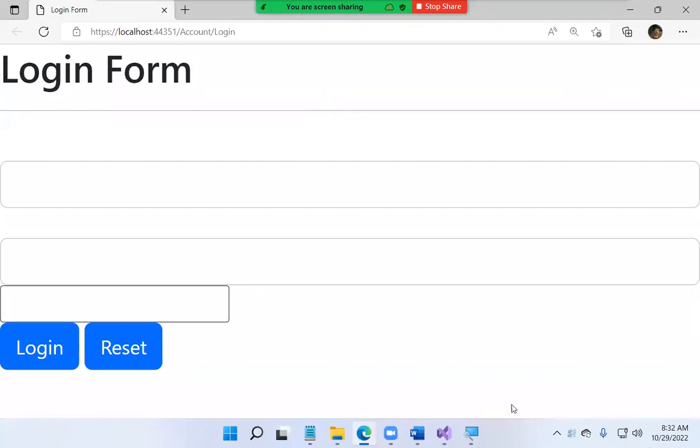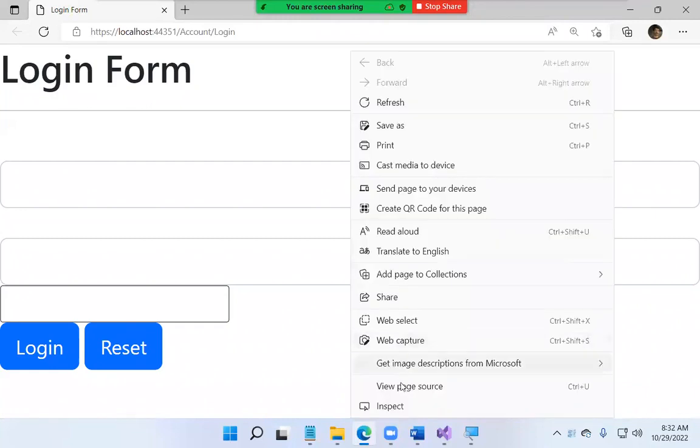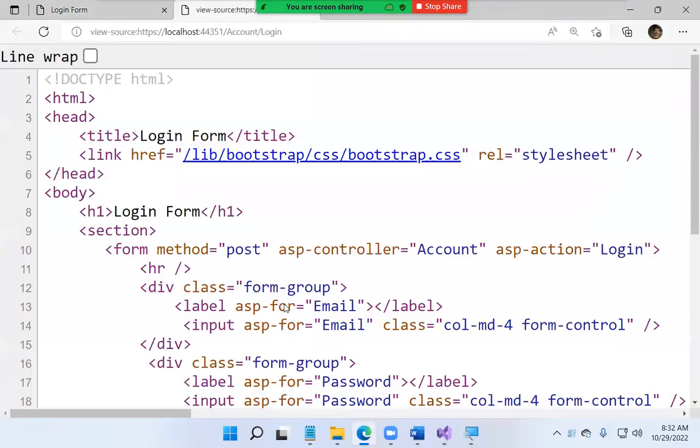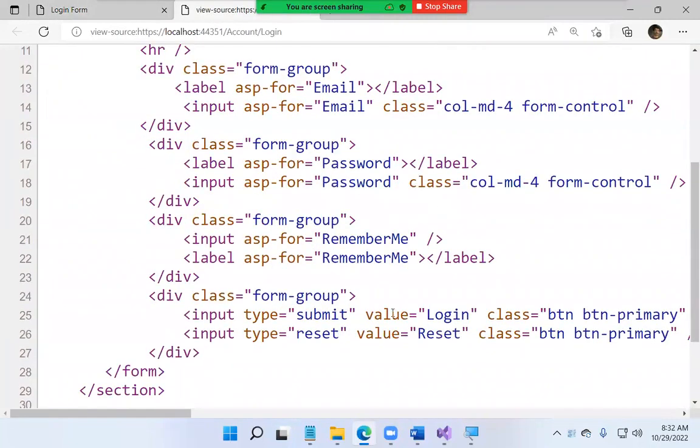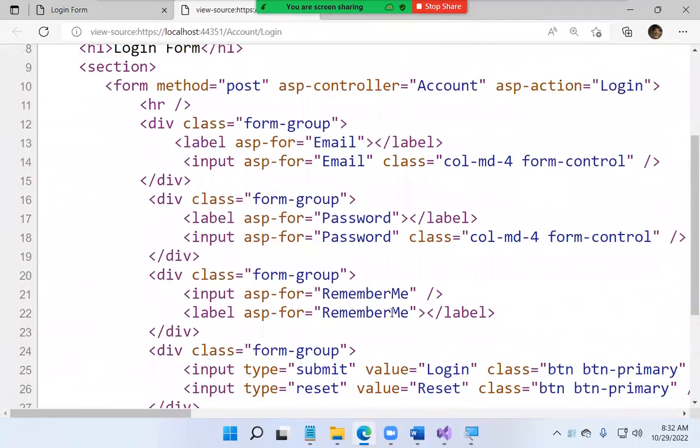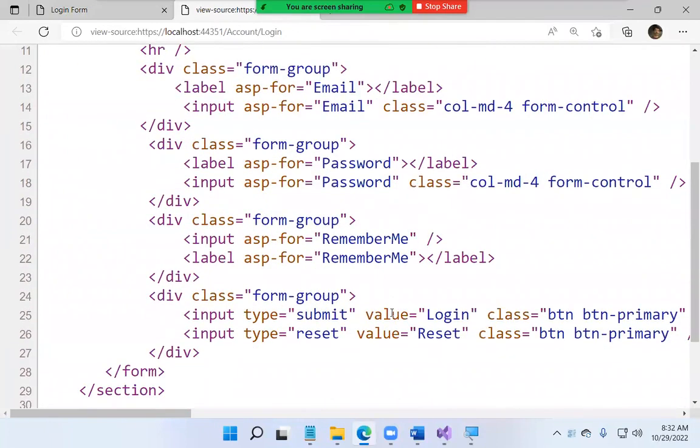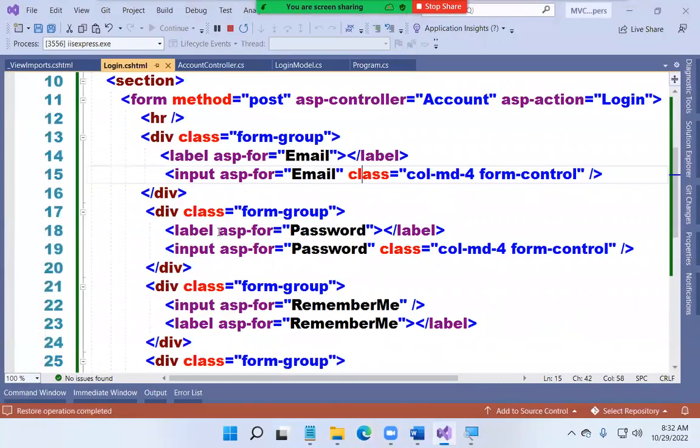Did you notice it? What happened? Where are the labels here? Model binding and all did not work now. And these are regular HTML coding. That's all. There is no anti-forgery token, see? Regular HTML. Did you catch my point or not? In this regular HTML, the label text is not coming.